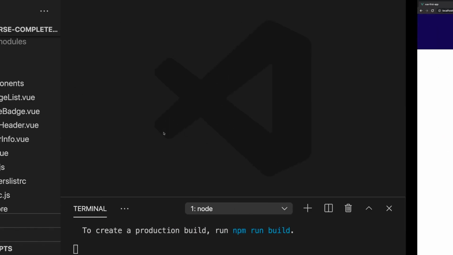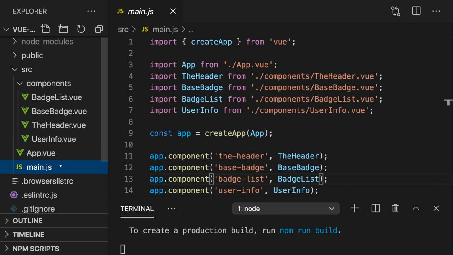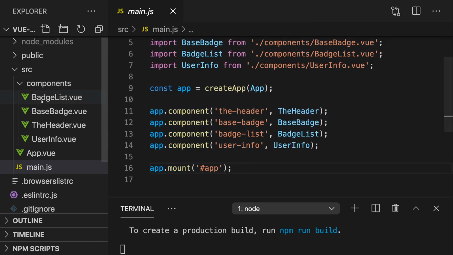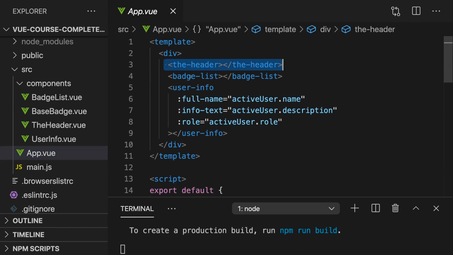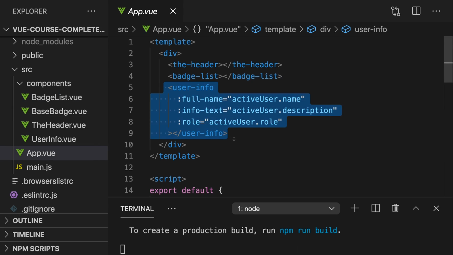So let's dive into those features and let me quickly walk you through this dummy application here so that we're all on the same page. In main.js, I'm importing and registering a couple of components, the components you find here. In app.vue, I'm using the header component, this badge list component, and also the user info component. To user info, we're passing some data via props.